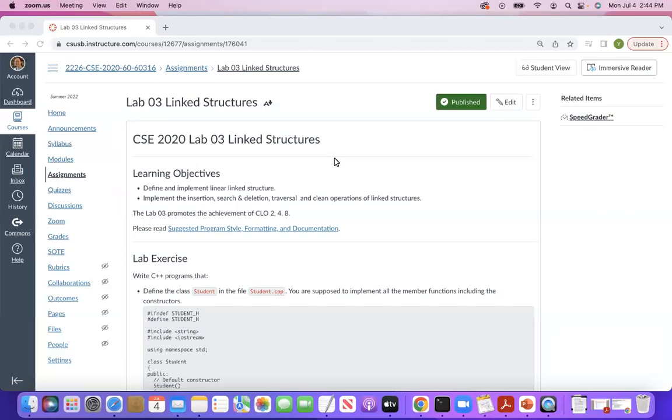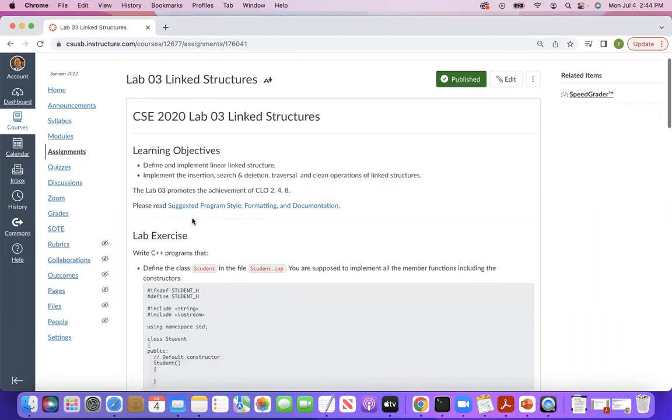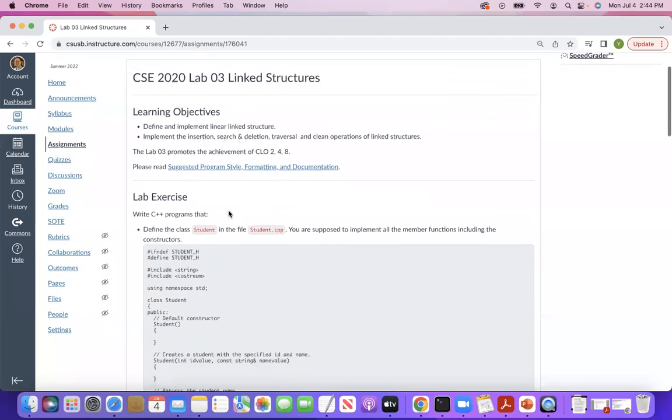Hello, everyone. This is the Lab 3 exercise, linked structure. The learning objective of this lab exercise is to define and implement a linked structure, including implementing the insertion, search, deletion, traversal, and clean operations of the linked structure. Please read this programming style file before you start.